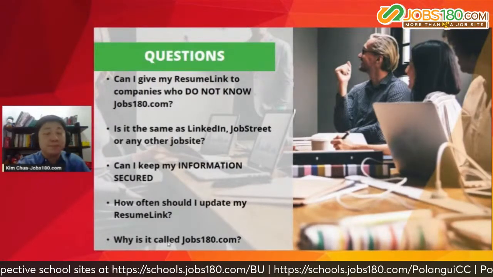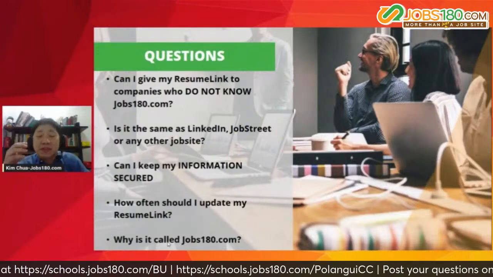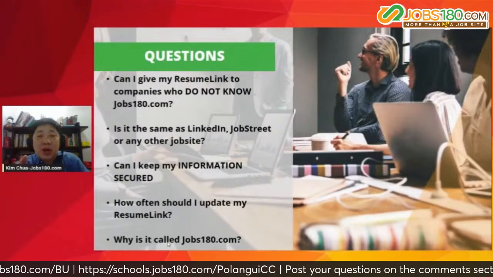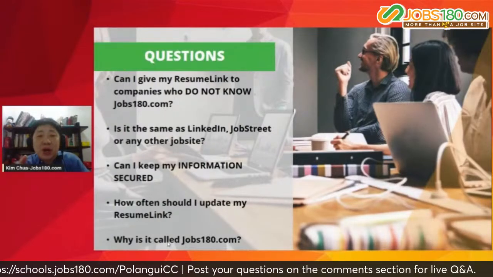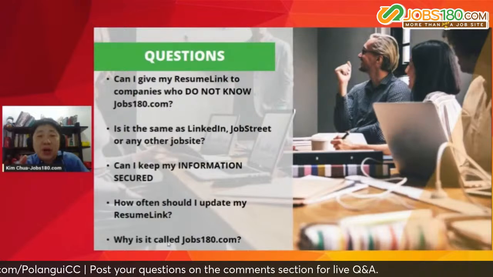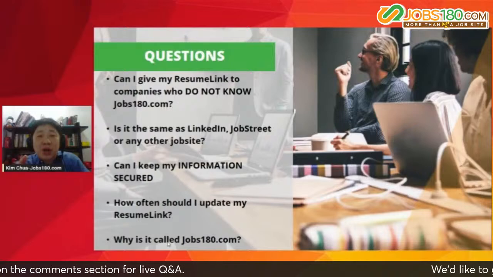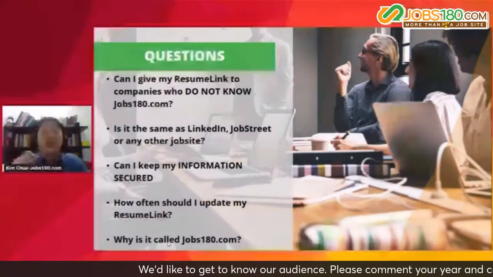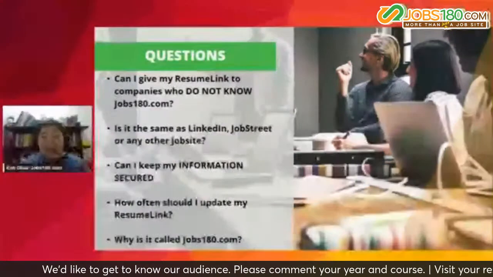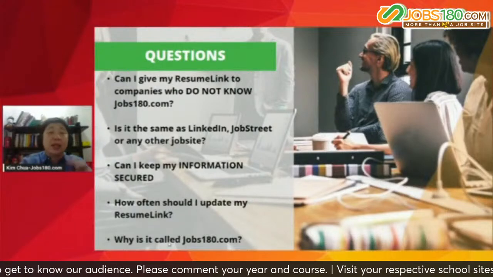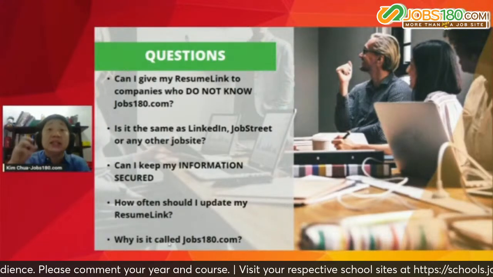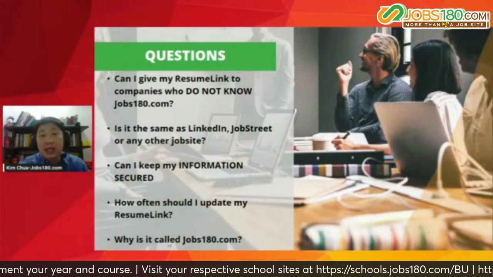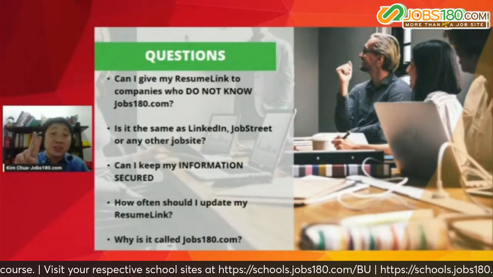That's the first difference. Second difference, if you comparing it to resume link ni Jobs 180, you can update it real time. 2 days later, 5 minutes later, 6 weeks later, ikaw bahala. Anytime nag-update ka ng information, lahat na in-update mo, dagdag bawas, will be reflected real time across all na may alam ng resume link mo. Okay? So those are the two major differences.